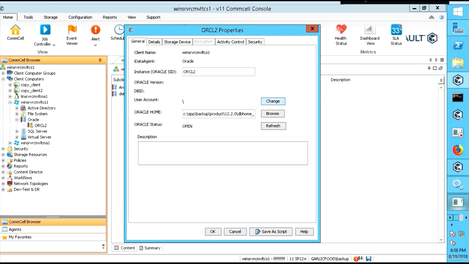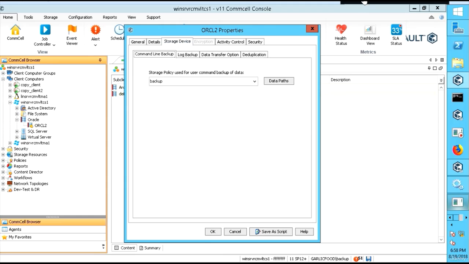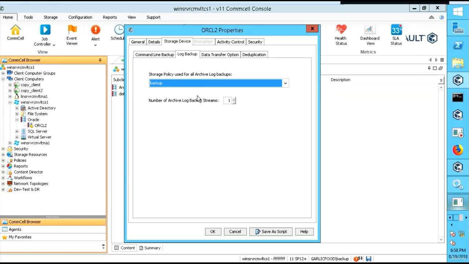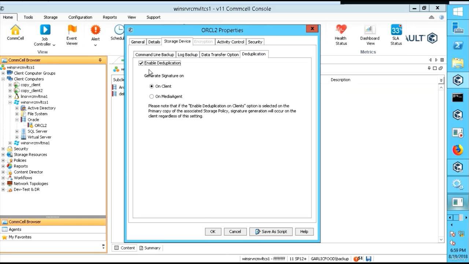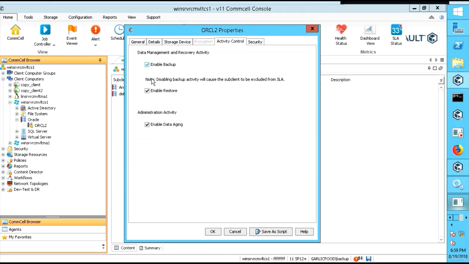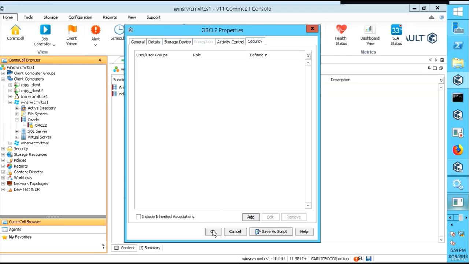So we're going to define our storage device. Let's click on storage device. For the storage policy, click on backup, log backup, the same thing. Data transfer: we're going to turn off the compression, and we're going to disable the deduplication for this. Activity control, we're going to enable across the board. Data aging, we'll leave enabled. And security, we're good there. Let's push OK on that.